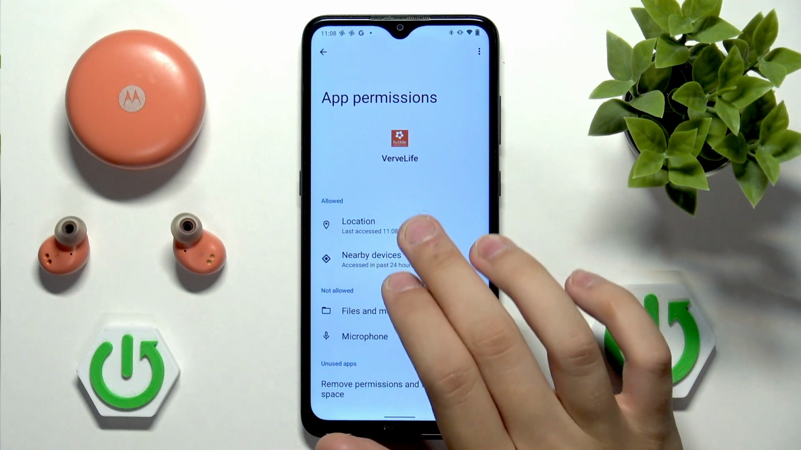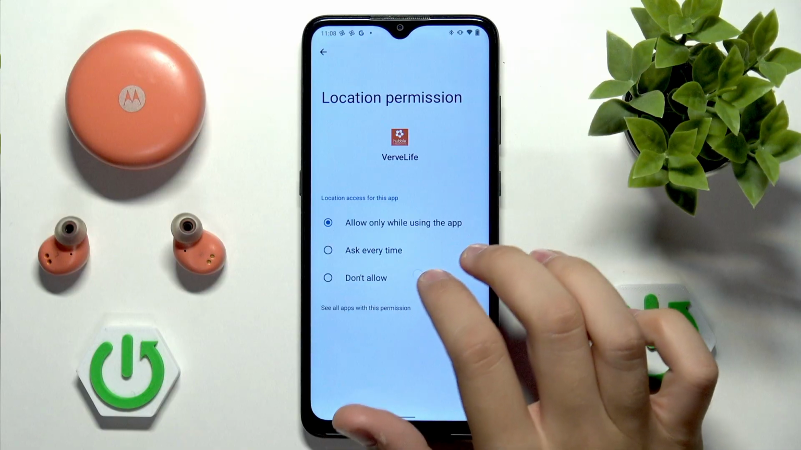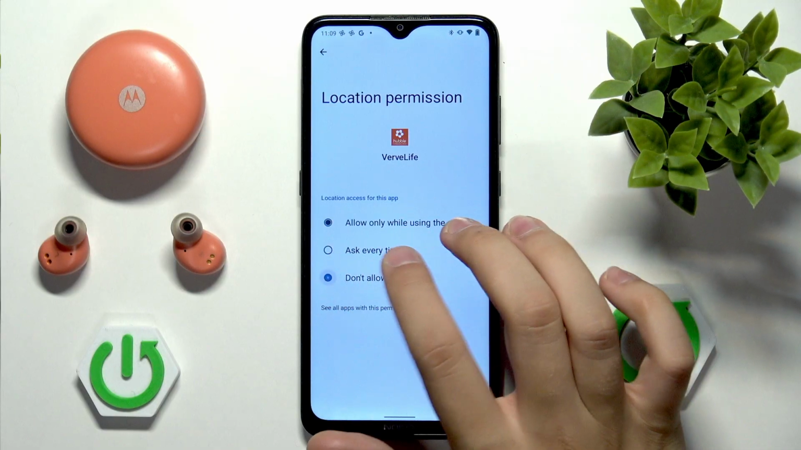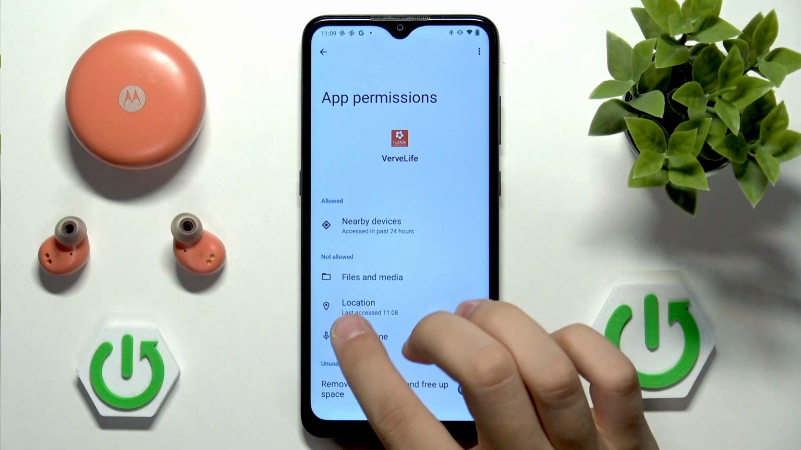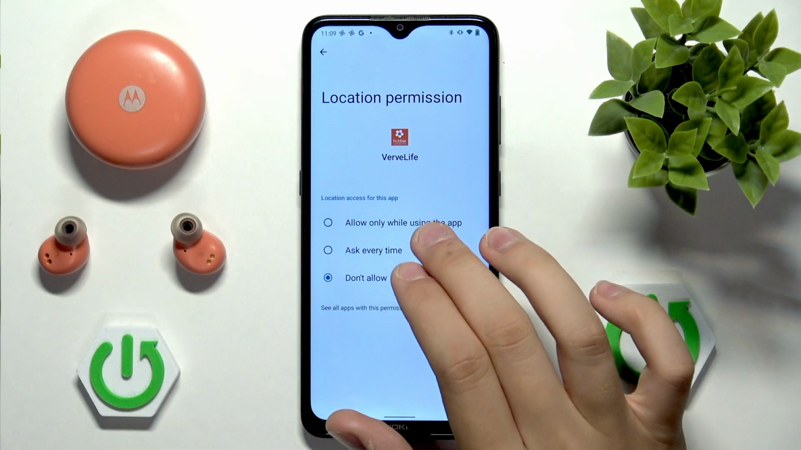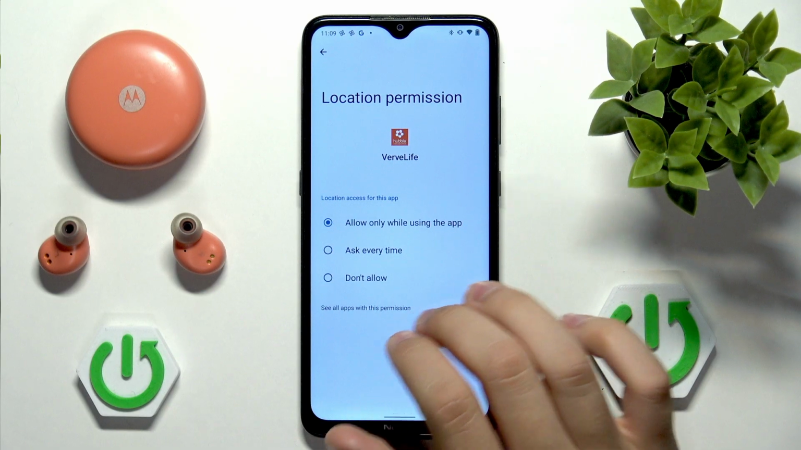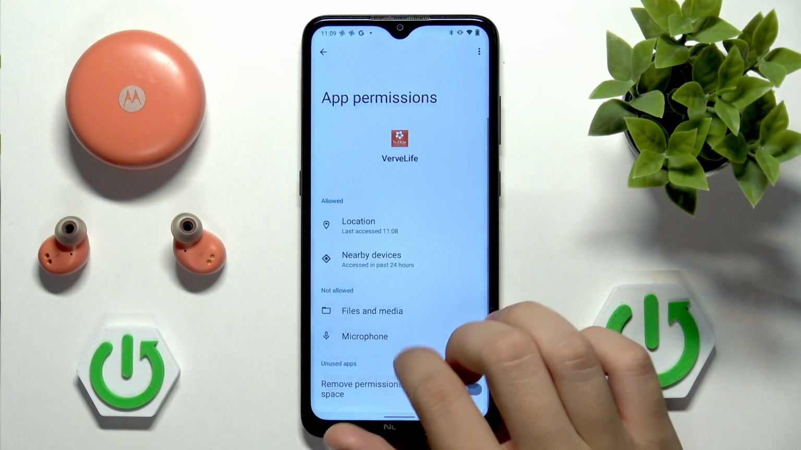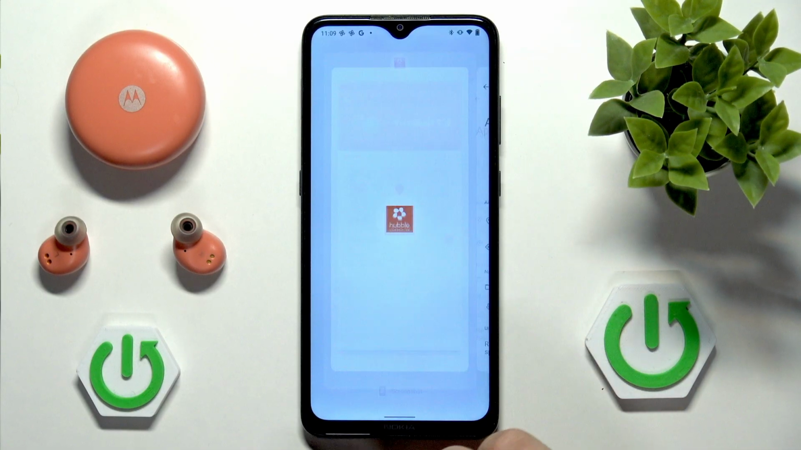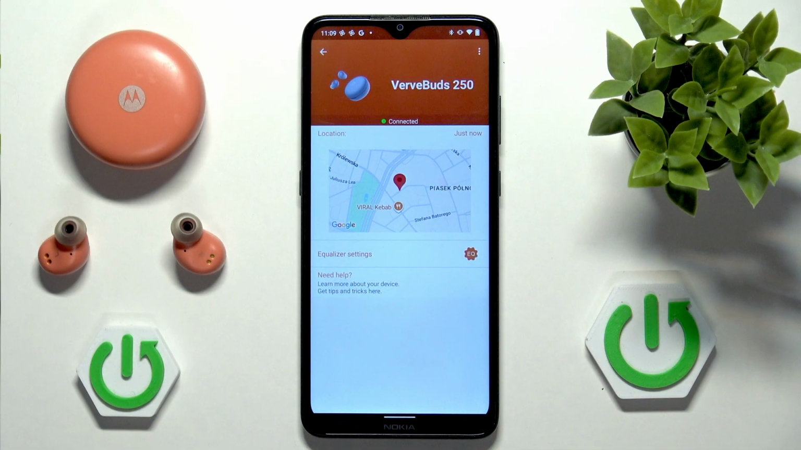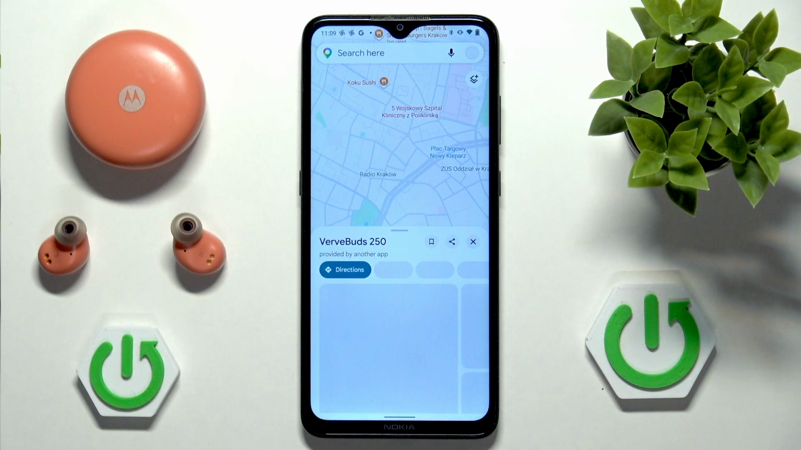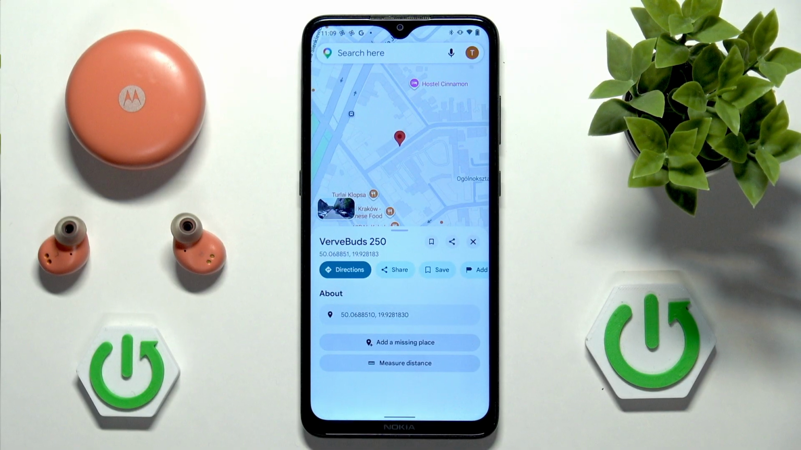So here, while it's not allowed, while it's in this section right here, you need to tap only while using the application. And now, if you enter the application, you will see your current location. You can tap this map to open this in your Maps application.